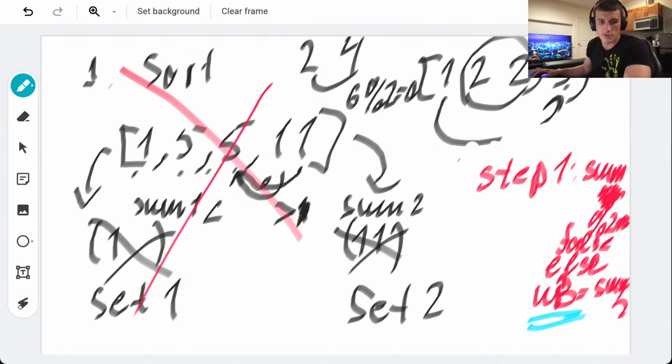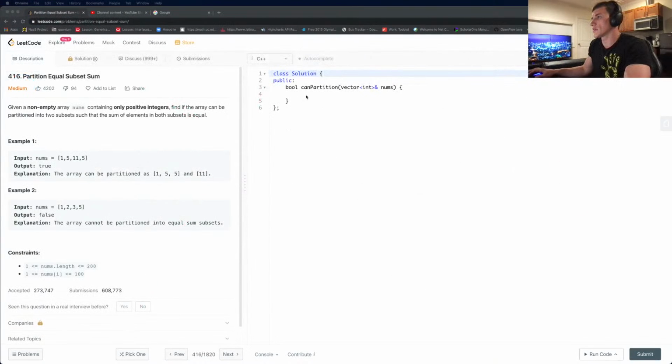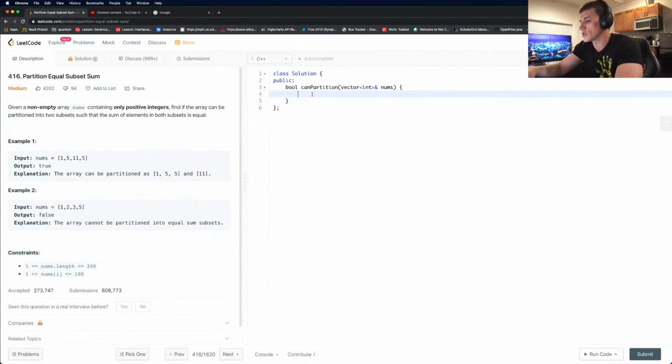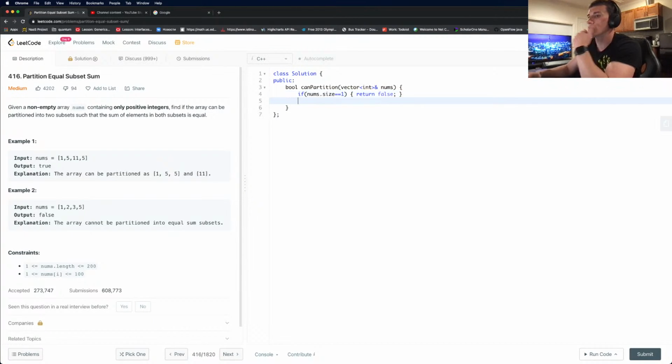Let's switch to the main screen. So before we start, we just say, okay, two conditions, all right? So if nums size equals 1, we return false. Trivial conditions, obviously that one element can't be split in two. I don't know, you can just give two. So we just test this simple condition.